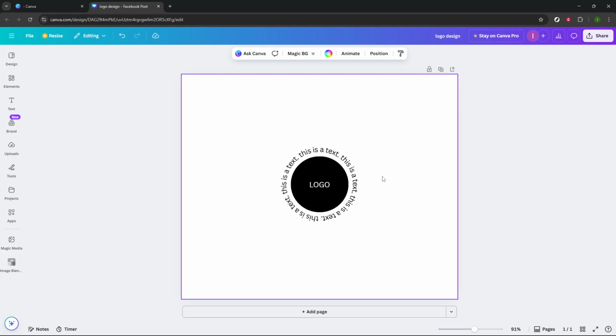When you're satisfied with the curve, it's time to position the text around your logo. Simply click and drag the text to where it best complements your design. Pay attention to balance and alignment to ensure the text enhances the overall look. And feel free to tweak the curve if necessary for the perfect fit.